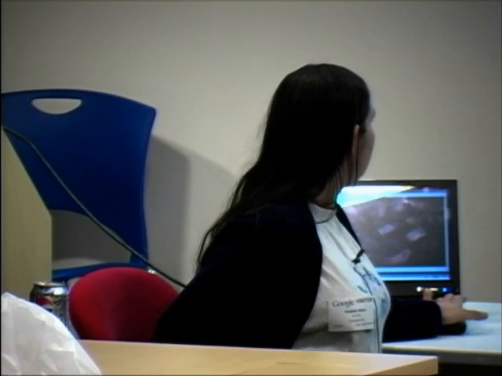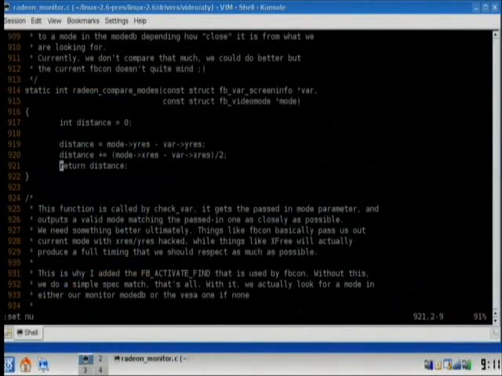So things like fbcon basically pass out the current mode with the X resolution hacked. Ooh, hacking the available resolution. That was the kind of thing I was looking for. Yep. While things like XFree will actually just produce a full timing that we should respect as much as possible. Darn.